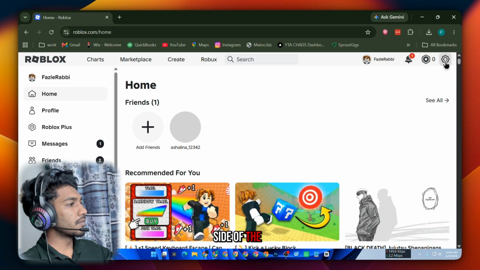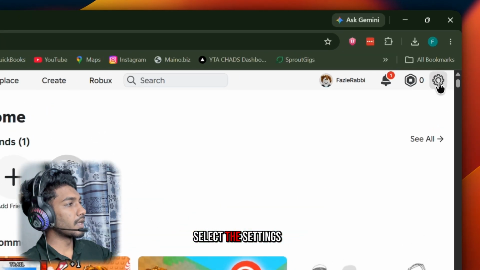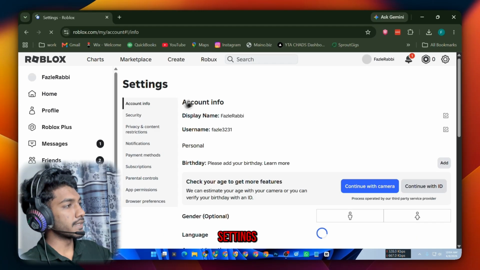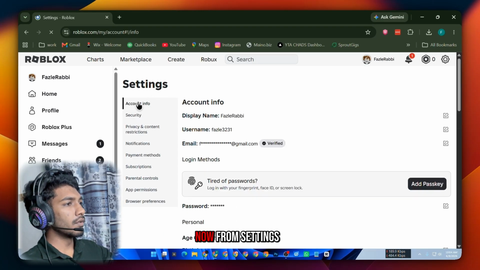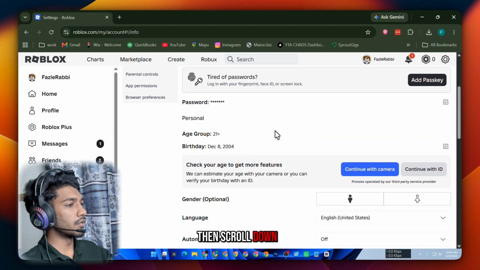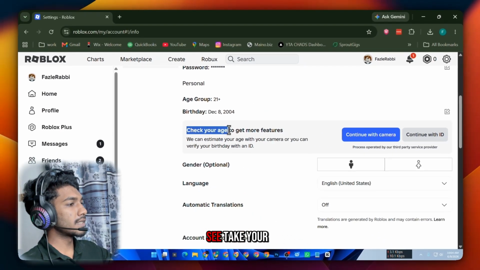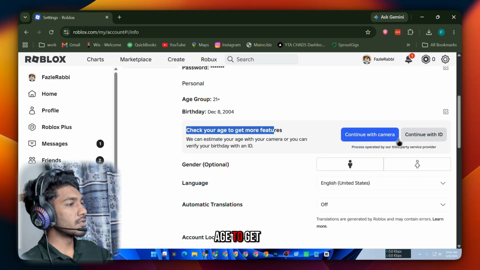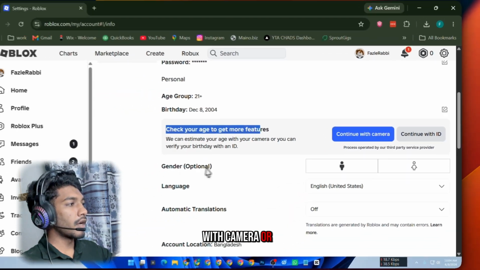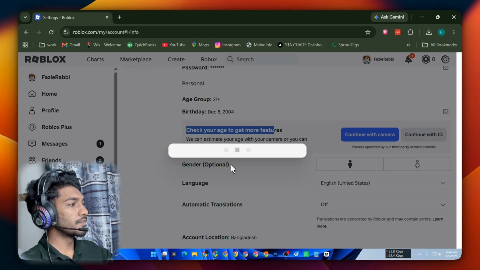From the right side of the screen, select the settings gear icon. Then again click settings. Now from settings, select account info. Then scroll down and here you'll see check your age to get more features. Just click continue with camera or continue with ID.